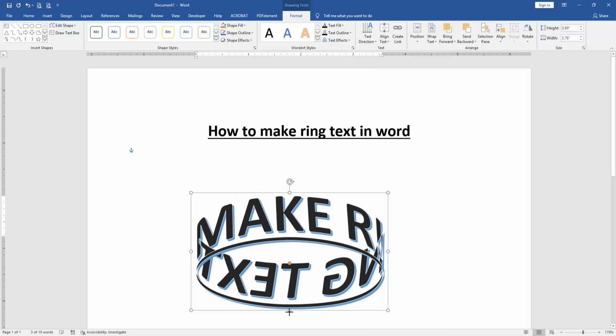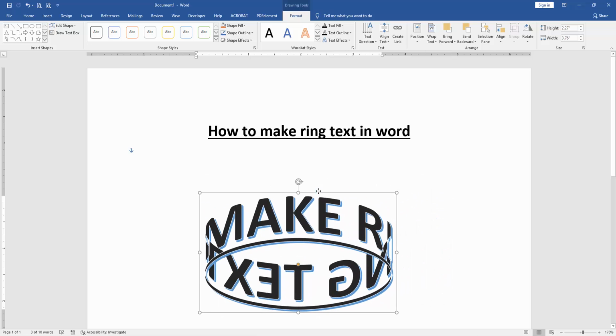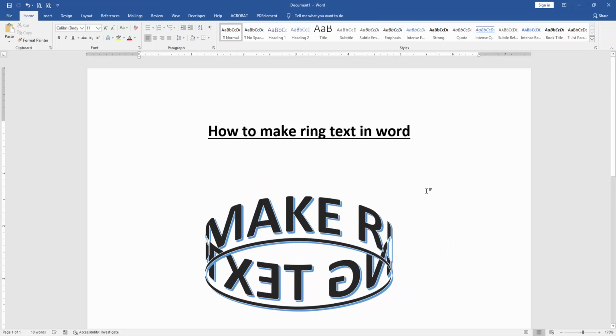Then resize the text to see this ring effect better. Now we can see here we made the ring text effect very easily.